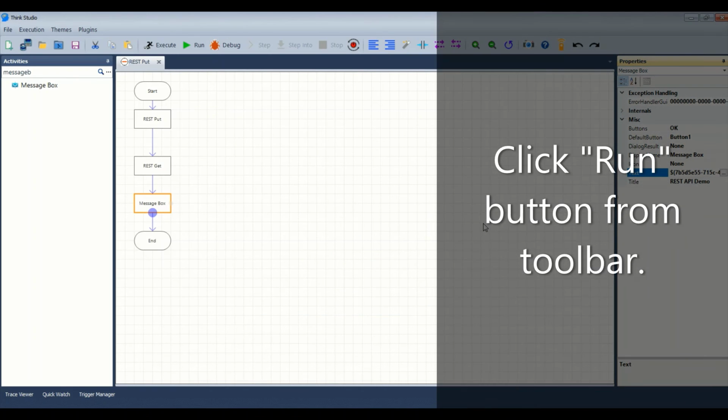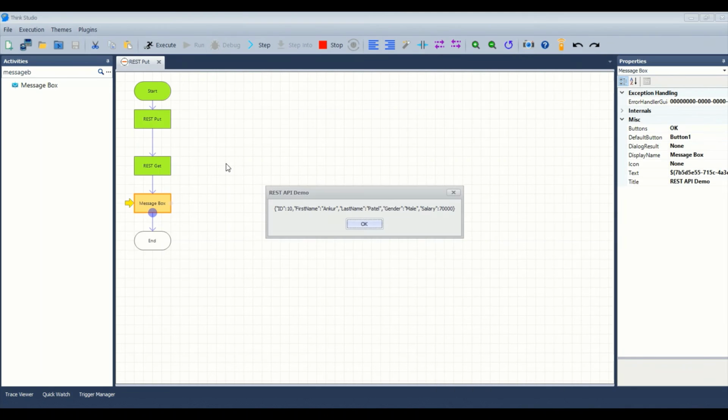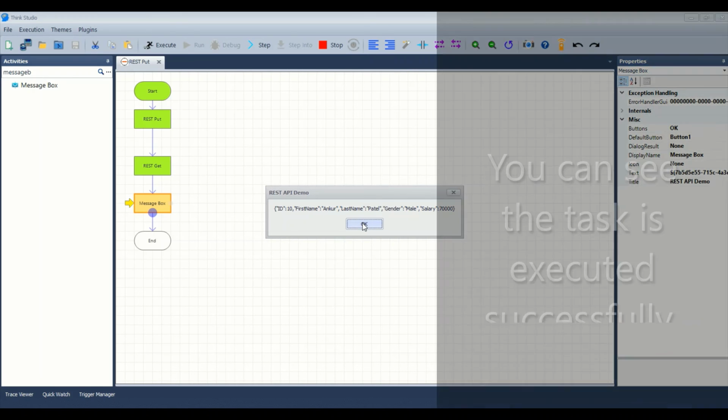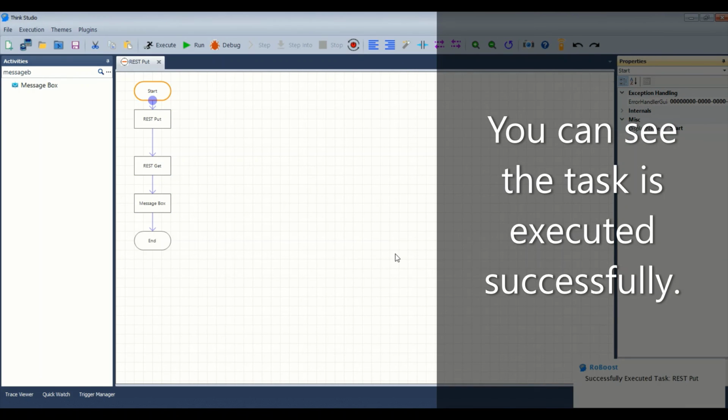Click the run button from the toolbar. You can see the task is executed successfully.